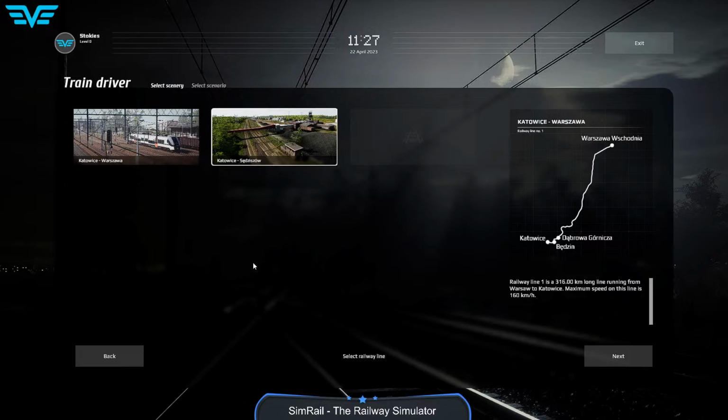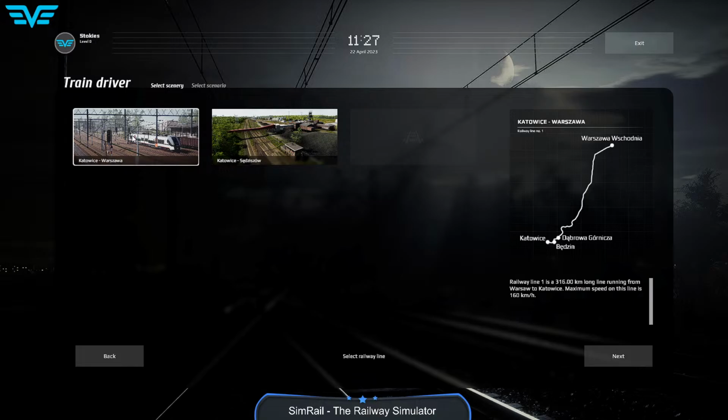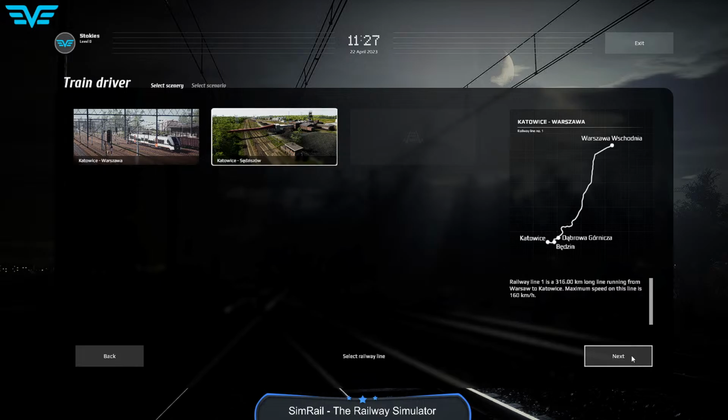Hopefully there's a tutorial. Select scenery. Okay, so I'm assuming that. Oh, there we go. 316 kilometers, one of the coal export lines. Okay, let's go with this one. Maximum speed is 160. Speeds vary from 30 to 120. Well, we'll go with this one.